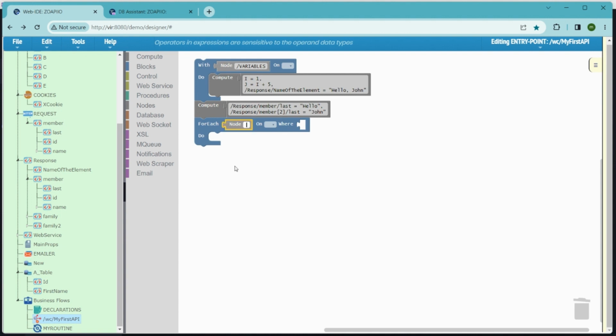So here we can say for each /request/member. And I can pick a loop variable. And this means that I'm iterating over all the member nodes which arrived as input, and I want to process them. And the variable I always points to the index of the member element that I'm currently processing.